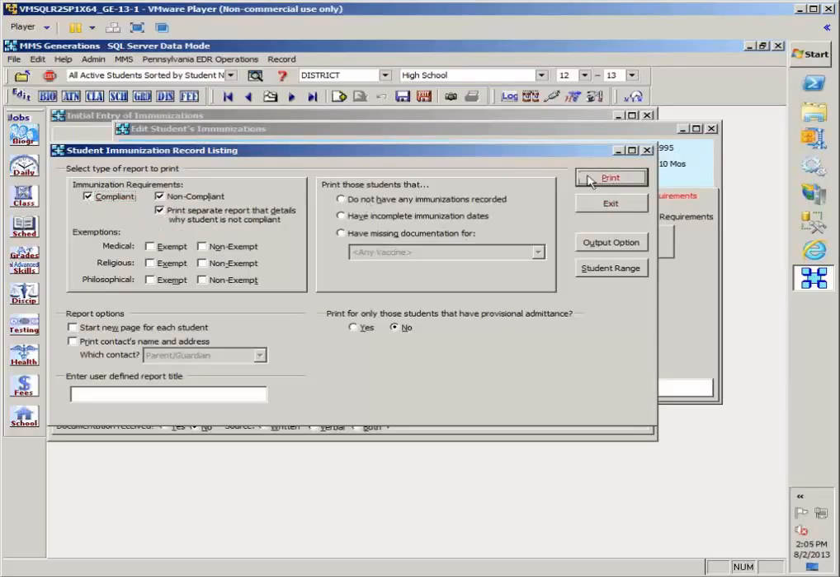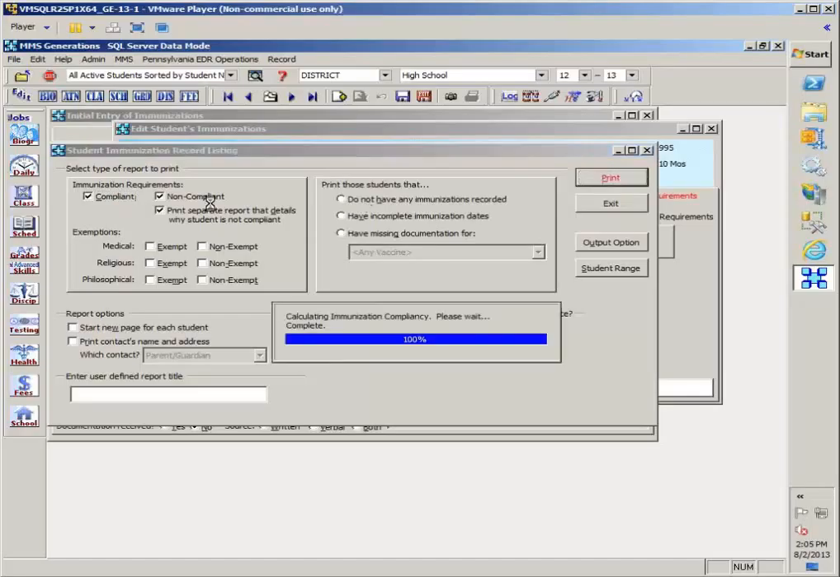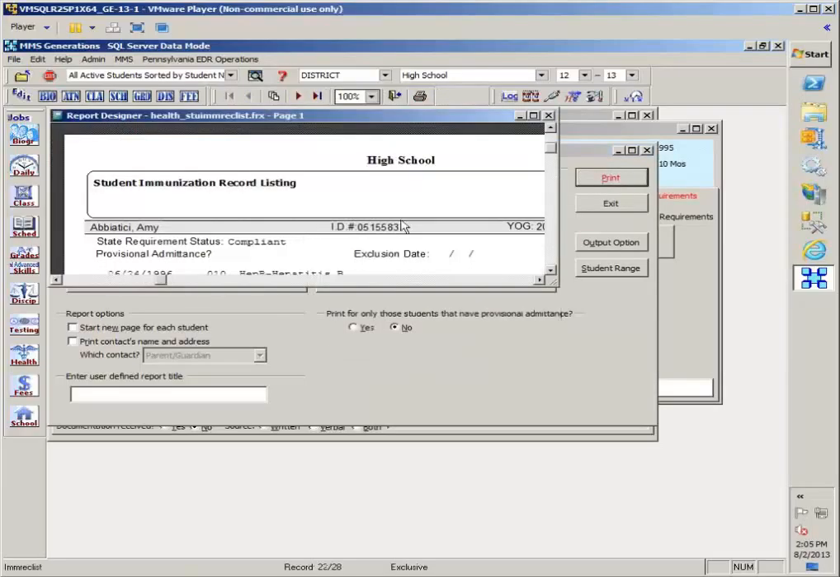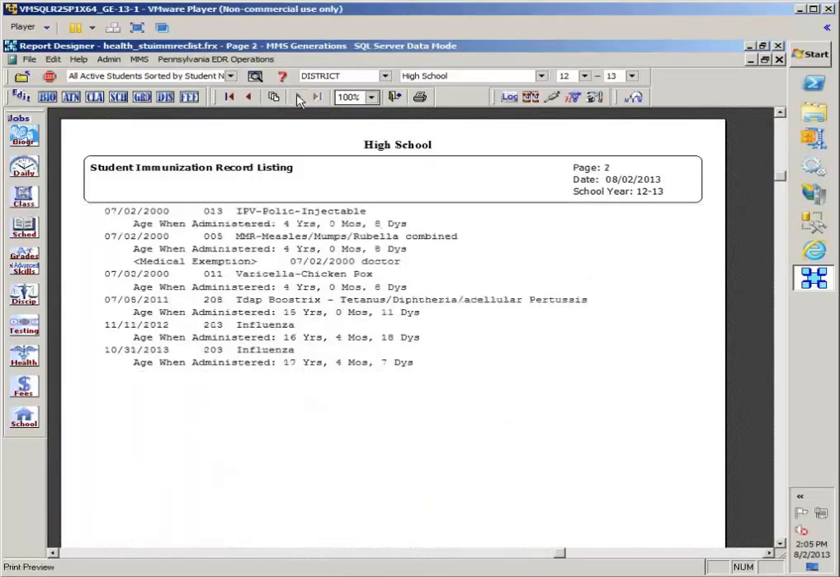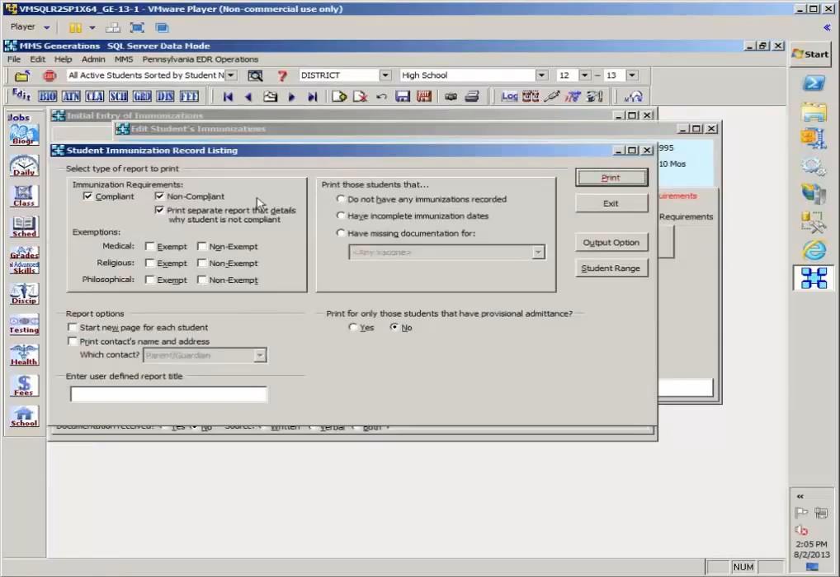And now when I print, if I'm doing compliant or non-compliant, the first report is going to give me a record listing of all of their shots. And this record listing is in date order. And within the date, I'm not sure what order they're doing it after that. I think it's the sort order within the date. So I would see that for each of my students. And then when I close, if they were non-compliant, it would give me the reason why.